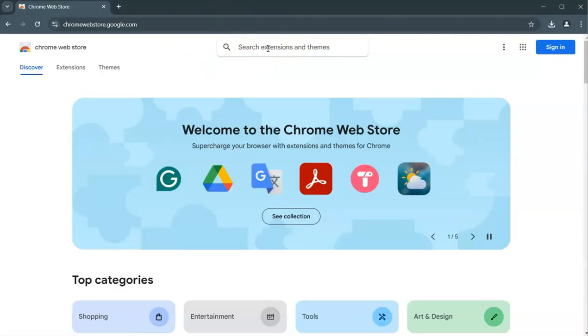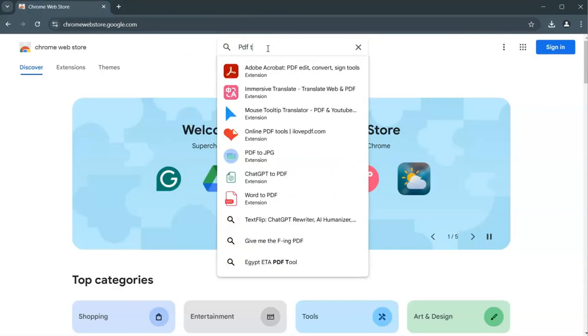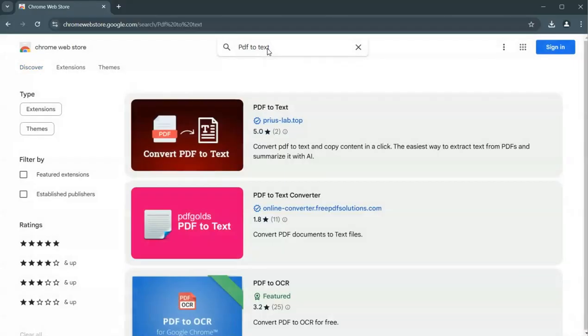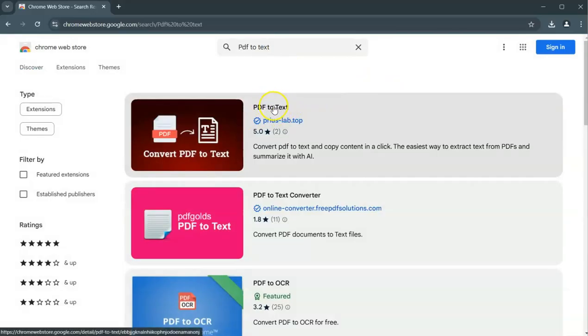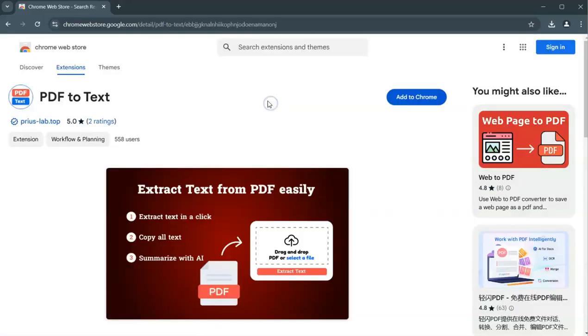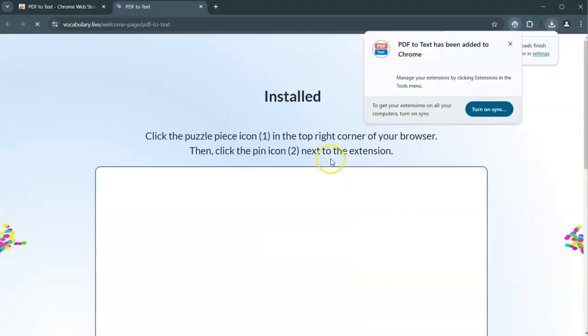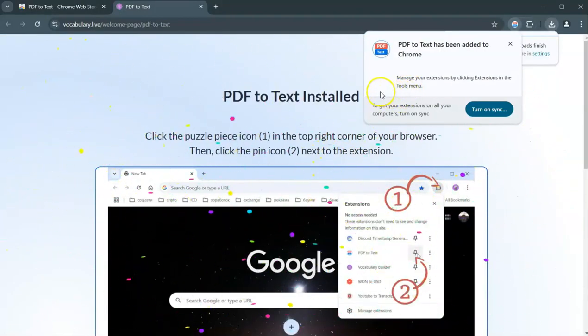Enter PDF2 text in the search field at the top and press enter. Select PDF2 text, the first option in the list from Previews Lab, and click on it. Then press the Add button and confirm the installation. Do not forget to pin the extension icon on the toolbar for quick access.